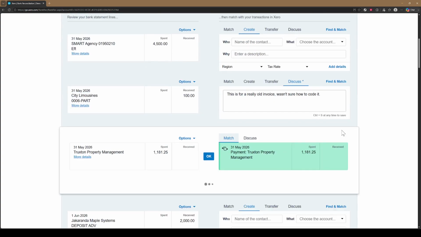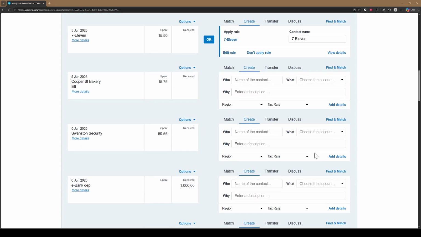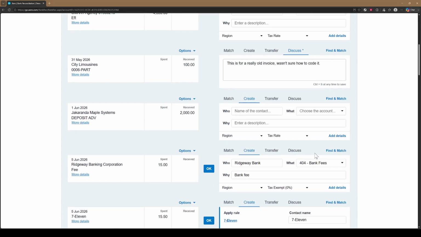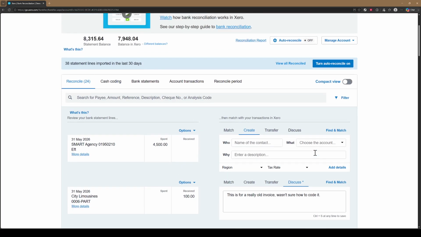Accuracy is key here. Once you click Reconcile, Xero will automatically update your account and remove the transaction from the reconciliation list. It's like crossing off an item on your to-do list, giving you a sense of accomplishment.